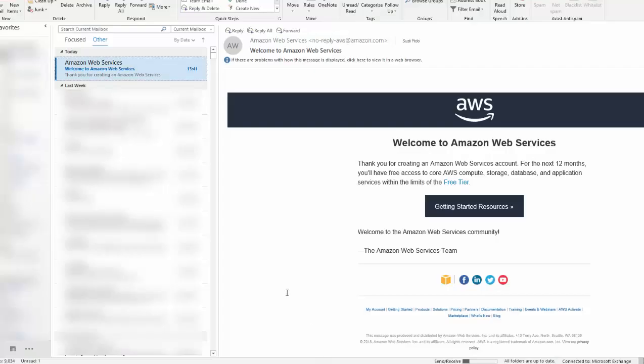At this point, you want to go back and check your emails because you would have received an email from them. We can see here I've got Welcome to Amazon Web Services. Thank you for creating a web service account. For the next 12 months, you'll have free access to core AWS compute, storage, database, and application services within the limits of the free tier. So, getting started resources.